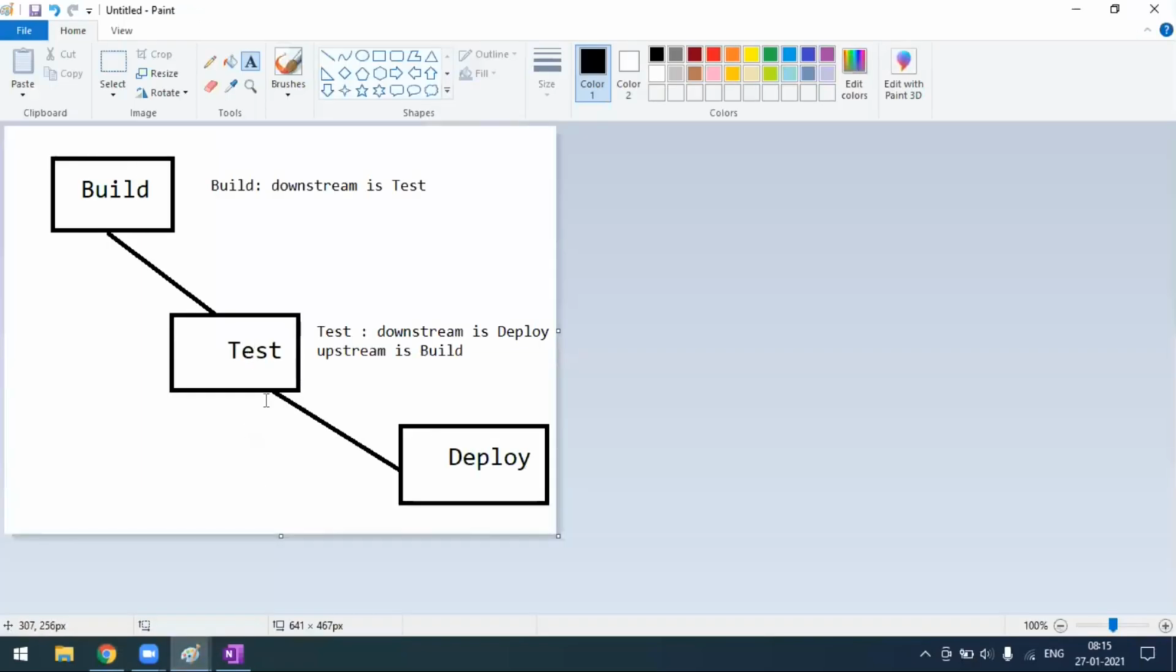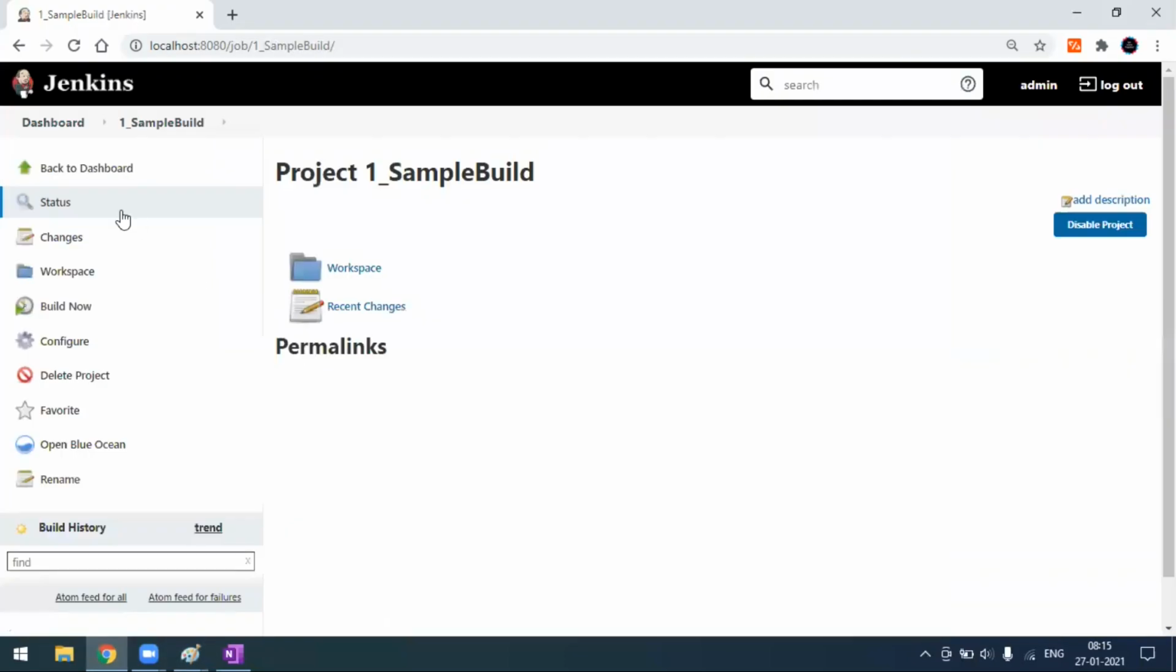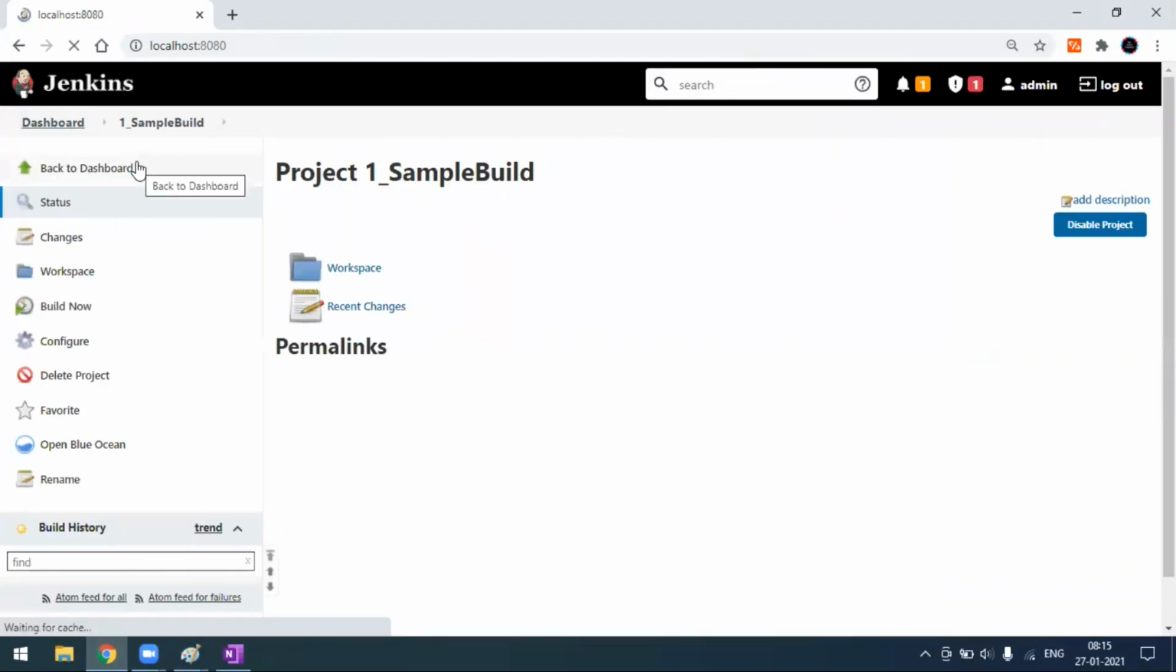After that, we have to create one more project, which is test. So I will come again and create one more project called test.